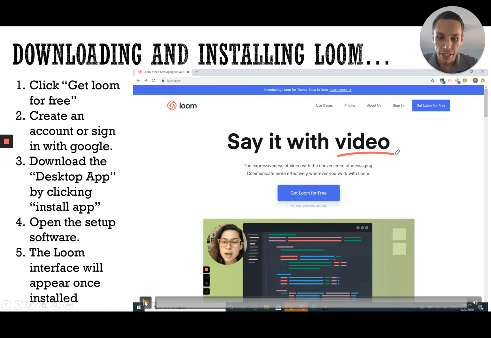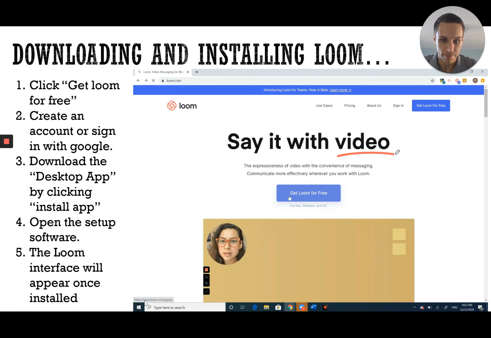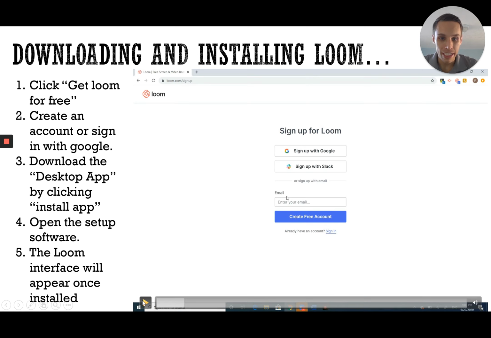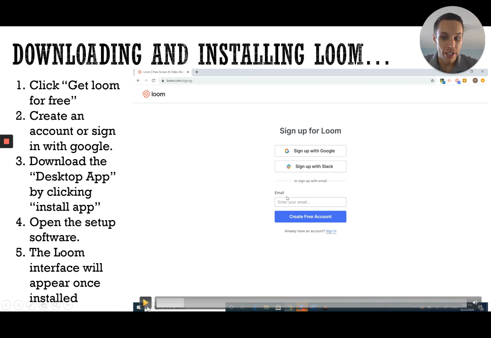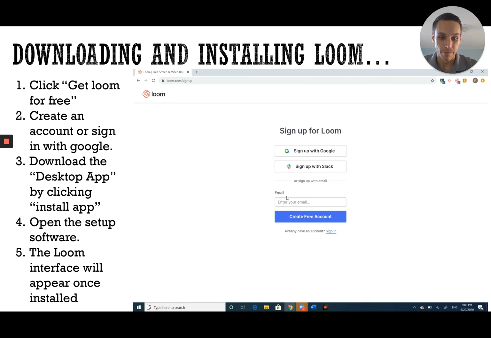So the first thing you're going to do is click Get Loom for free. When you click that, it's going to give you some options: sign in with Google, sign in with Slack, or enter your email address. If you have a Google account, go ahead and sign in with that. If you want, you can also sign in with your school account, which I think would be better because then you can get some perks with your Miami-Dade County web address.